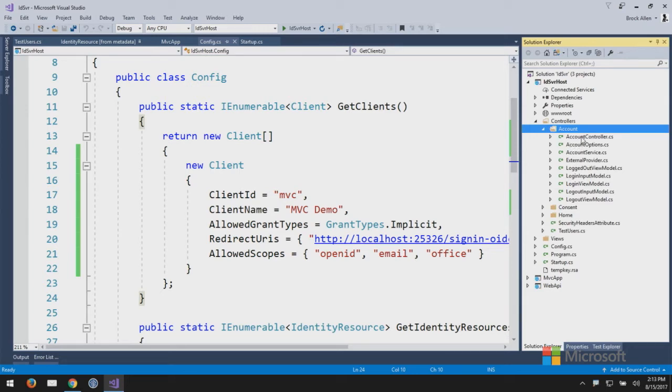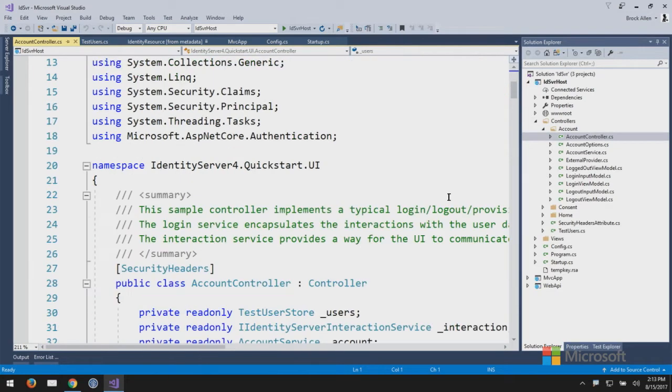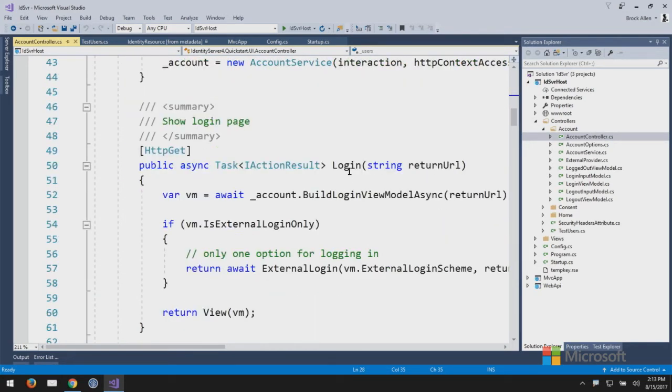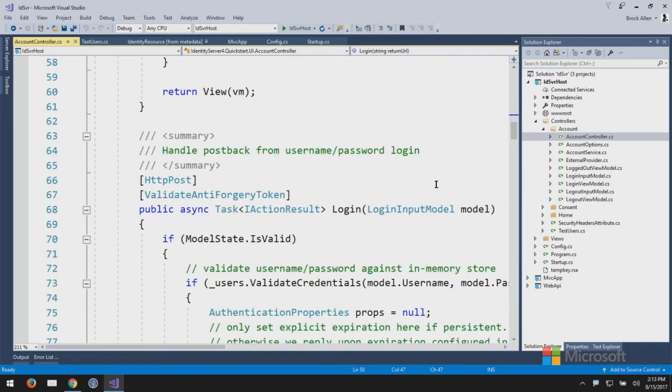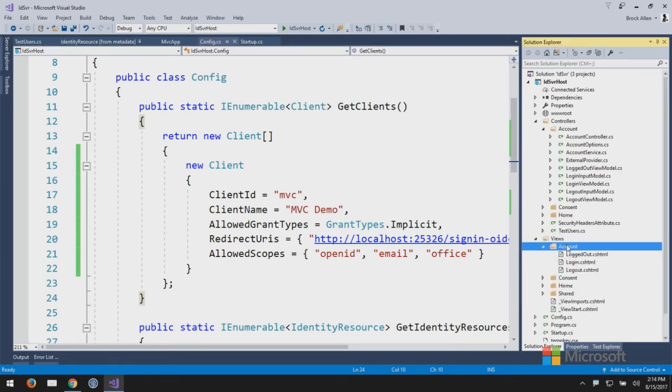Yeah, and so if you cruise through here, I don't want to spend too much time on this because this is code you probably would change or remove. Sure. But the idea is it's a standard account controller. It's going to have a login action method. It's going to have one where you post back the username and password. And the default code here is checking the in-memory test database for your users. Sure, and you make these look however you want them to look. And then the views, yes, the views are actually under the views folder. And as you can see, there's a login and a logout and so on and so forth.